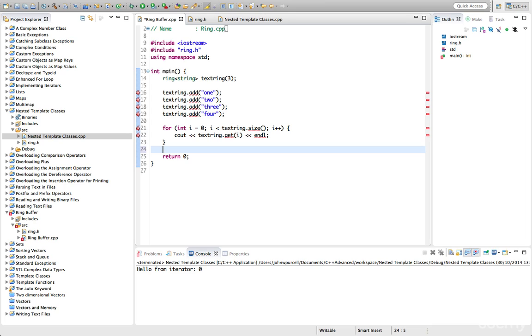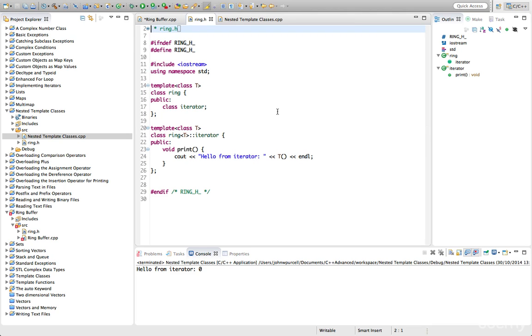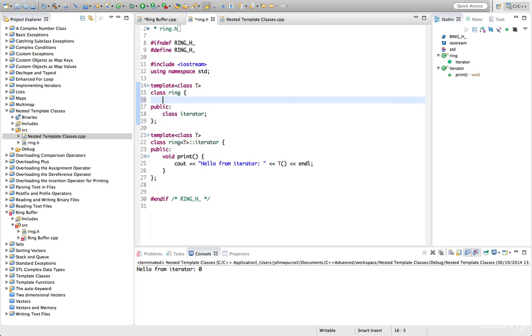This is not going to use iterators, so it's not going to make use of our nested template iterator class yet, but it's just going to implement a straightforward ring buffer. So we'll go to ring.h here, and we're implementing everything in the header file because it's a template class. So we need to have somewhere to store our values. That's kind of the first thing.